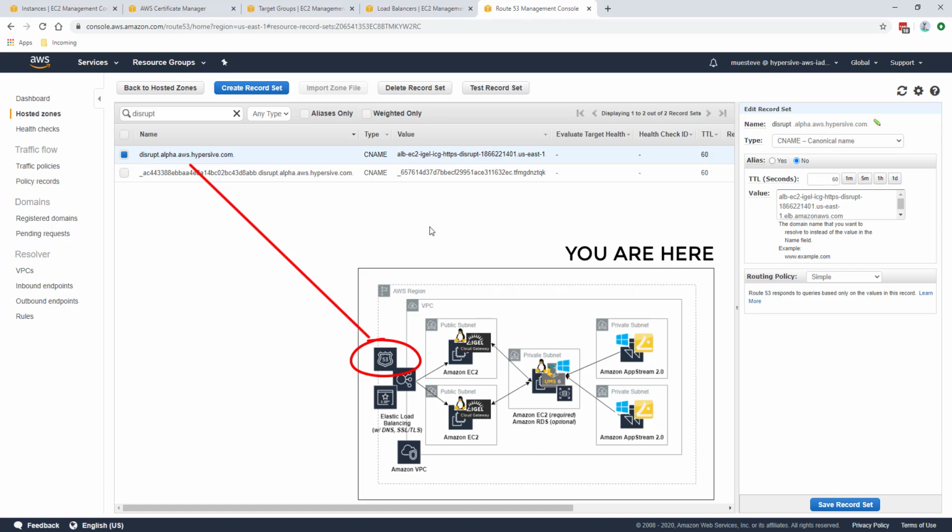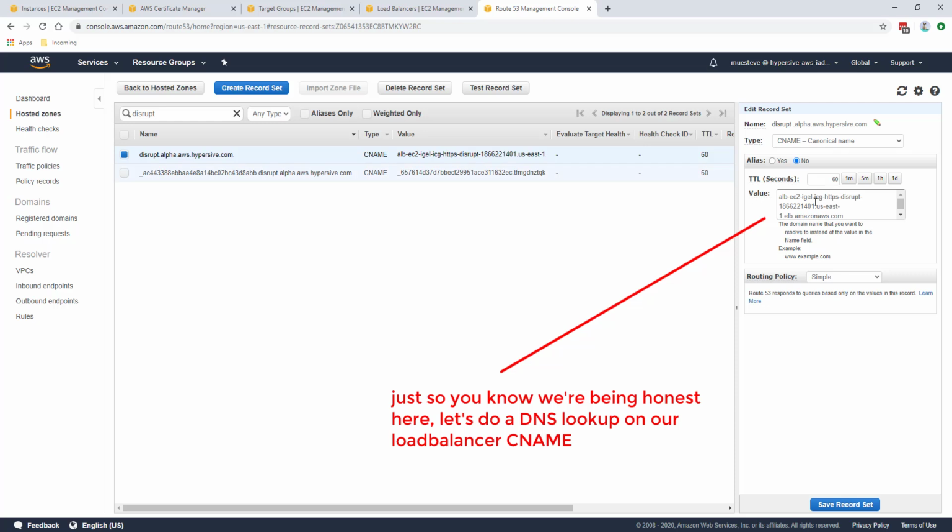While the load balancer provides a DNS name, we want to use our own for this demo. We've defined our DNS name, disrupt.alpha.aws.hypersive.com, in Route 53 as a CNAME record. Just to show you that all of this is really in AWS and that there's nothing up our sleeves, let's do an NS lookup on the CNAME record.